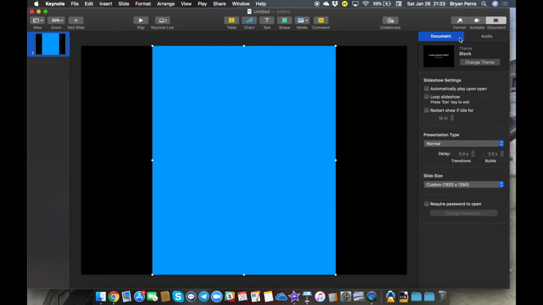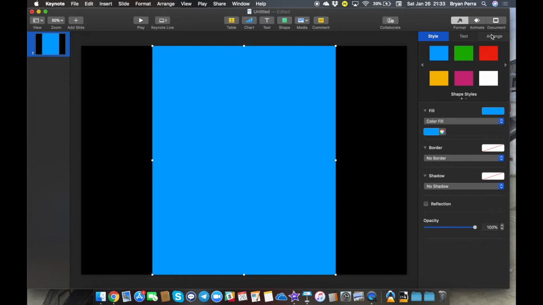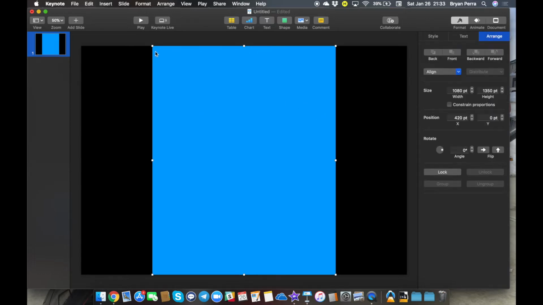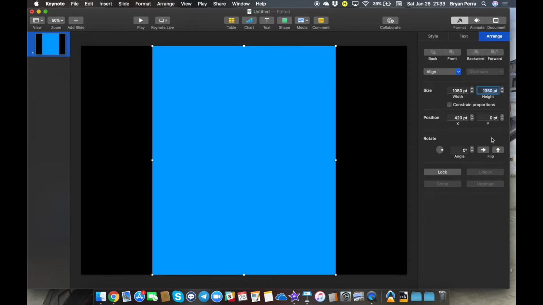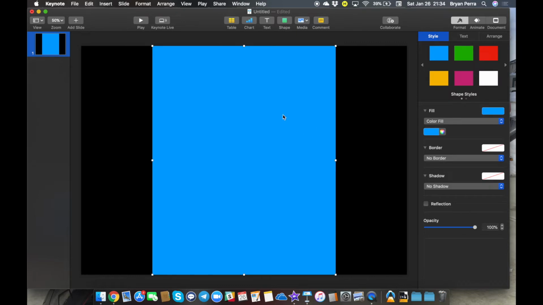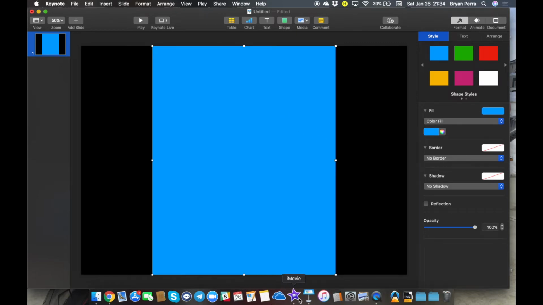Another way you can actually do it is if you go into your format and then into arrange. As long as this square is highlighted, you can see that it's highlighted, you can change the size over here, 1080 by 1350, and I'll show you that here. Let's just change that to a square, 1080, and we'll change it to a square, right? So if you do 1350, because that's a good one for Facebook, it's 1350, right? So everything's squared up.